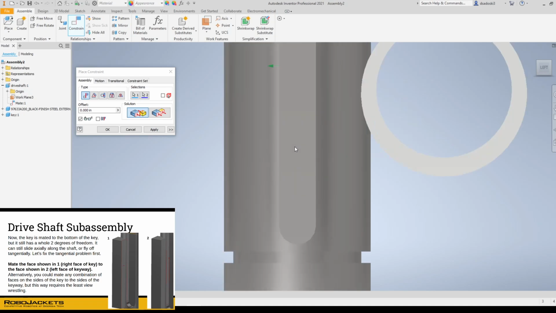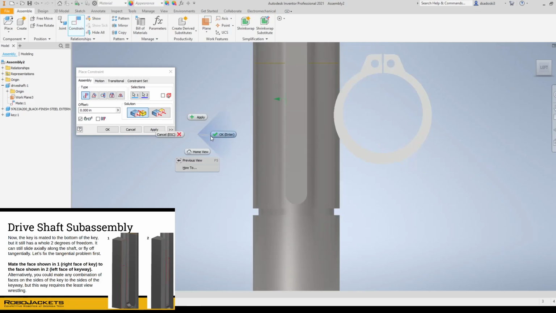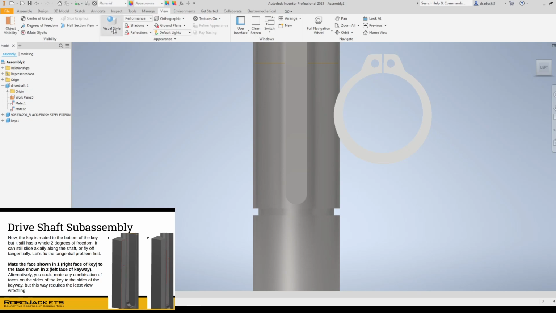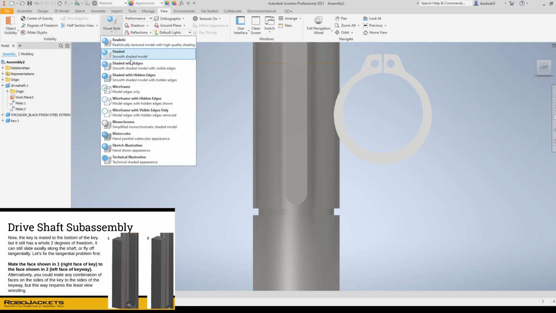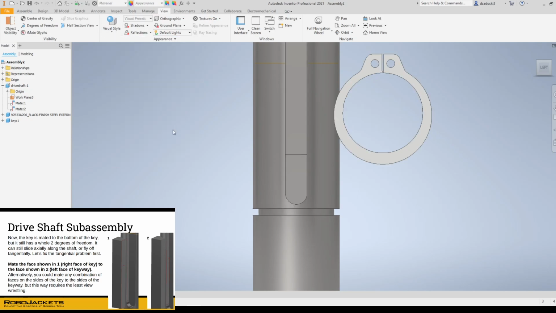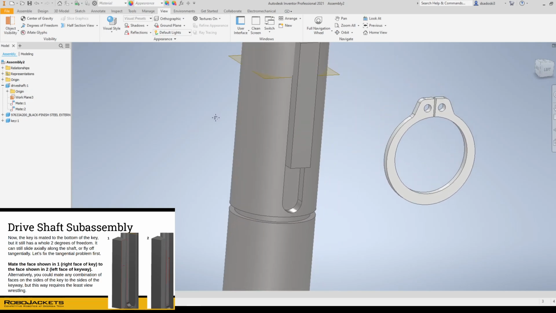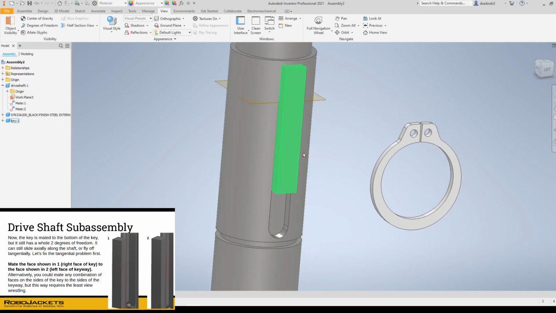The only thing we're missing here, and you'll probably see it better if I turn on Shaded with Edges. This is a really powerful visual style. In most design reviews, they'll ask you to turn it on, but it's really useful for seeing the differences in parts. You can see the key is too far up. It actually should be further down.